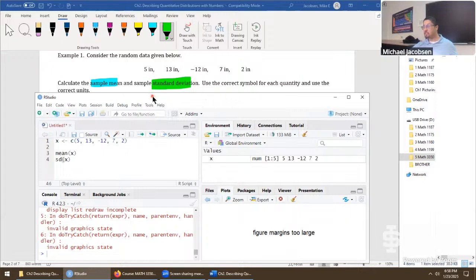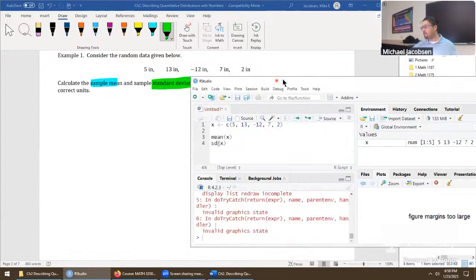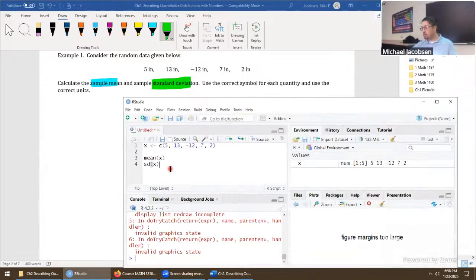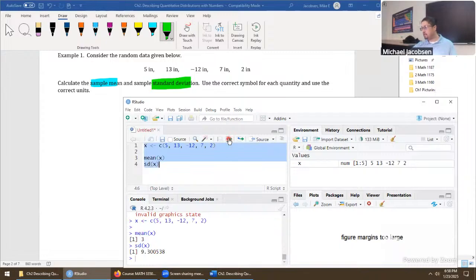All right, let me run this and see what we get. Now let me know if it does anything weird on your end. So I'll hit Control A and then the run button. It gave us a mean of 3, standard deviation of 9.3.